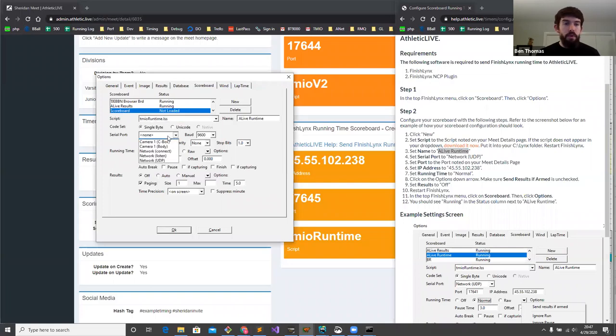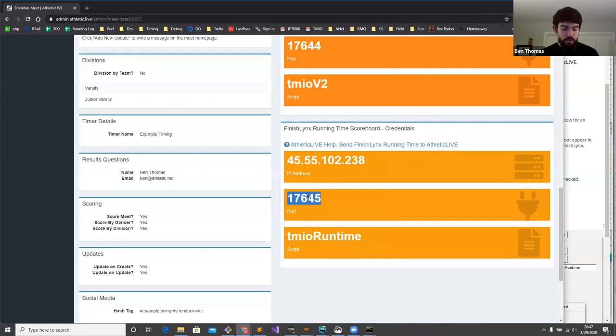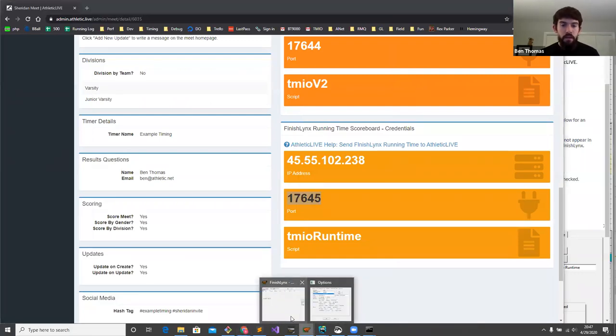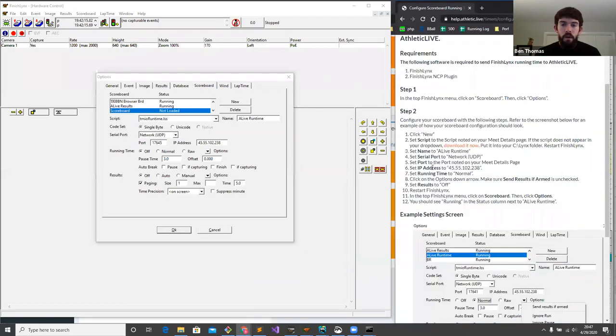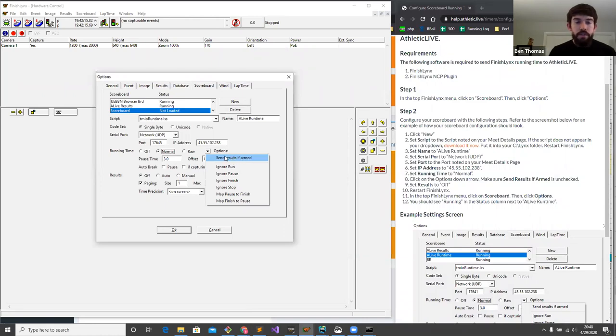We're gonna set the serial port to Network UDP. We're gonna set this port to 17645. Make sure that running time is set to normal and that results is set to off. And we also want to make sure that in options here that send a result if armed is unchecked, which it is. Great. Cool. And then we're all set to go here.